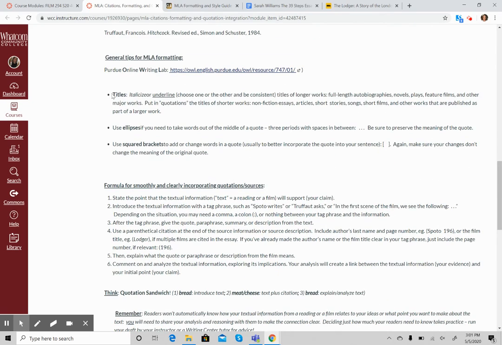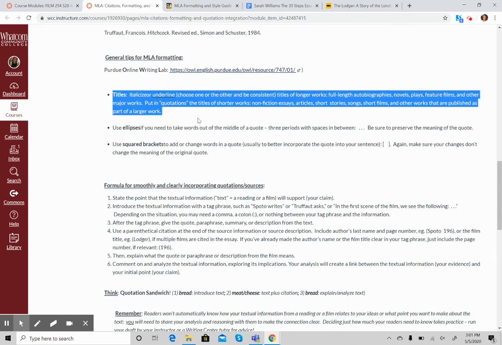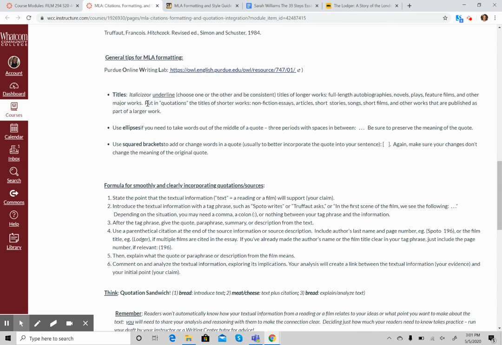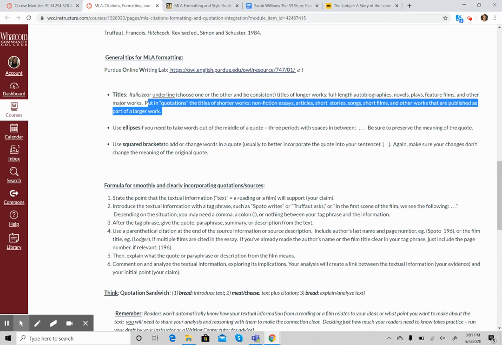We mentioned how to punctuate titles. Italicize or underline titles of longer works: full-length autobiographies, plays, novels, feature films, and other major works like Donald Spoto's book or Truffaut's book. Put quotation marks around the titles of shorter works: nonfiction essays, articles, short stories, songs, short films, etc. So some of you may be going online and finding some articles to quote in your essay. And if that's the case, you would put the title of that article in quotation marks.